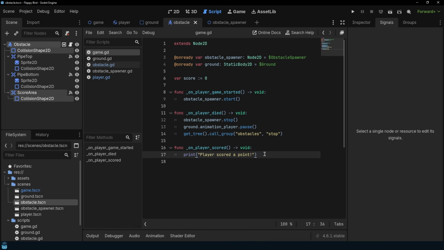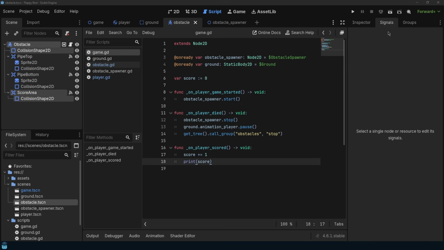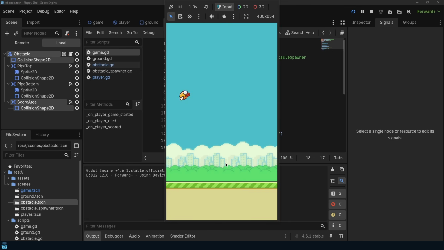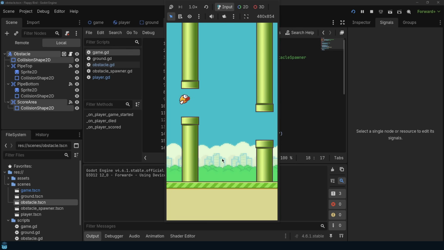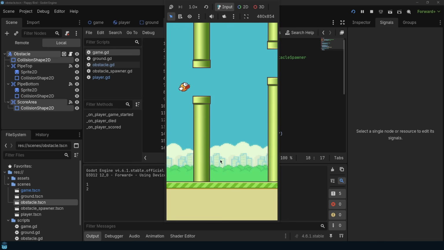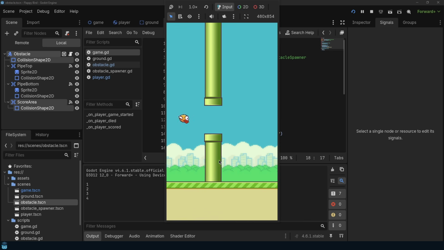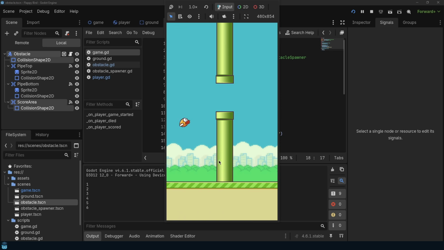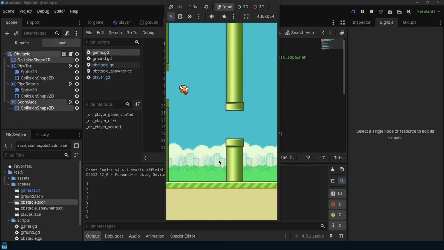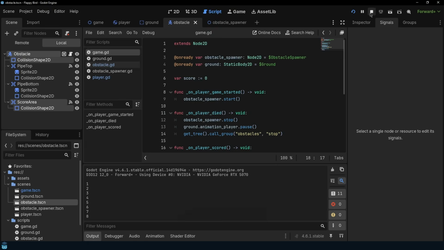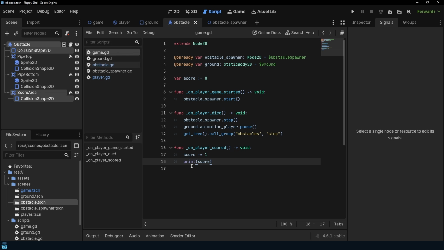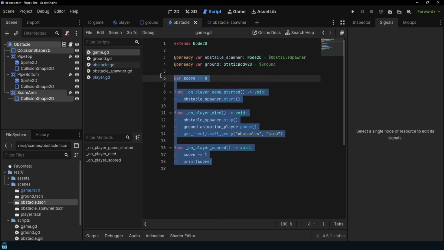And in here, inside of this function, all we have to do is to take the score variable, increase it by 1, and then we can print it to take a look at it as well. Let's go ahead and play the game. We should be able to go through an obstacle, and as you can see, the score variable is being increased by 1 each time, and after that we are printing it. Perfect. With this, we are keeping track of the score inside of the game script using the score variable, which is going to be the foundation of our score system.